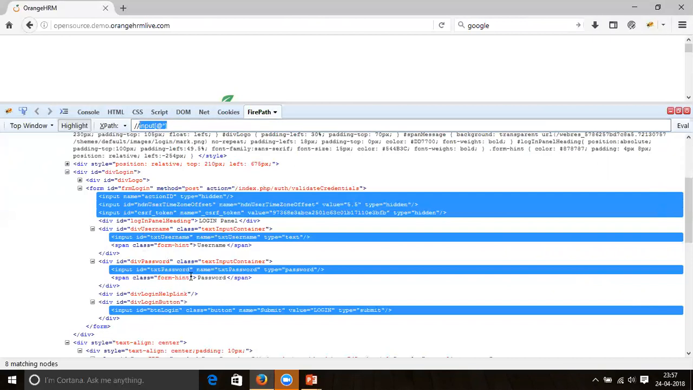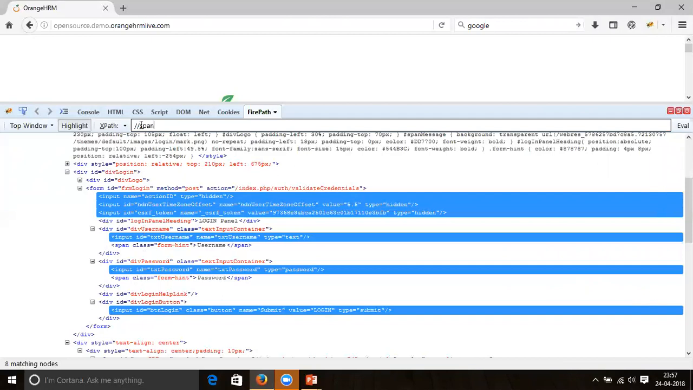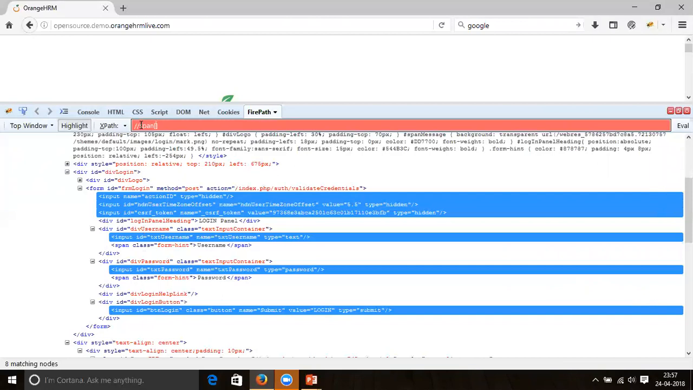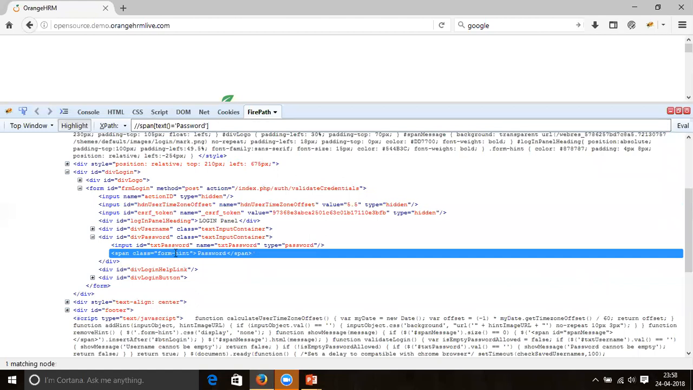Here that element is span. So for that you can write the xpath like that: span, square bracket, text function bracket equal to, single quote, take this password and pass it over here and do enter. Let's see, it's pointing to this one, and this is the best practice xpath. We generally use this xpath in our script.